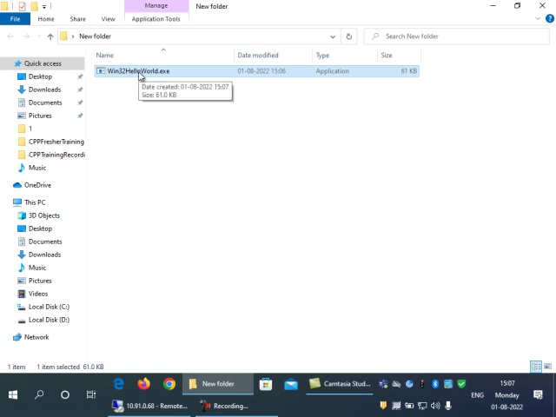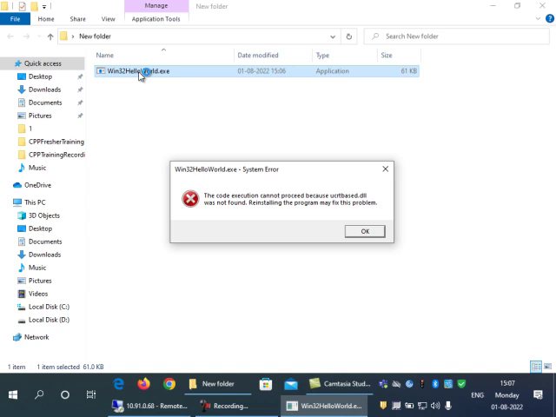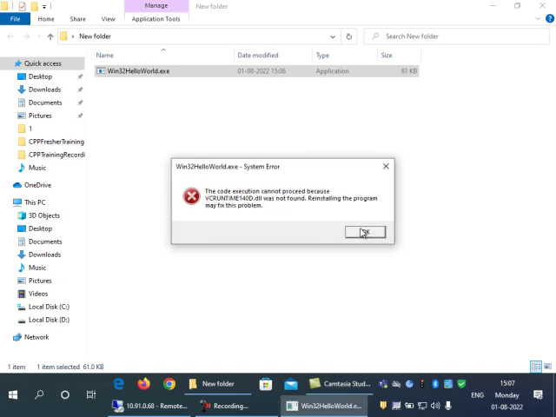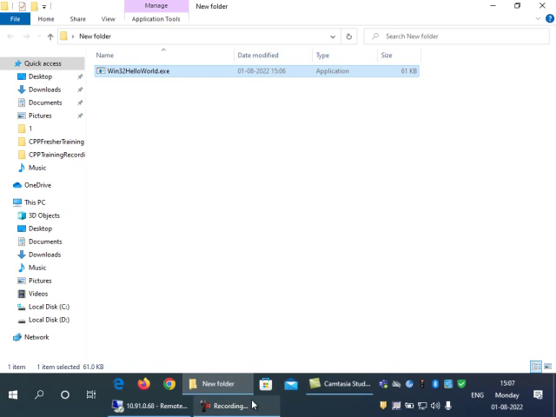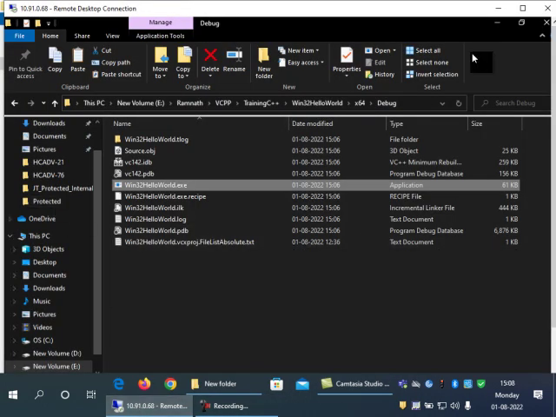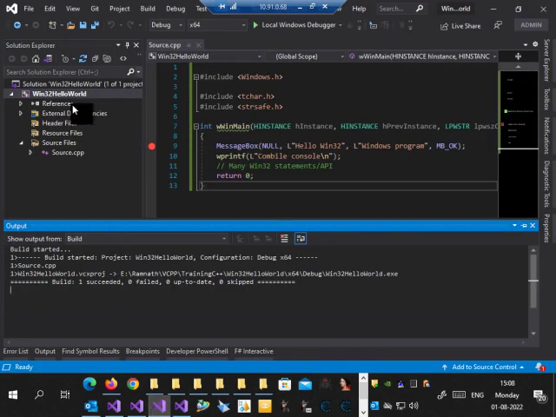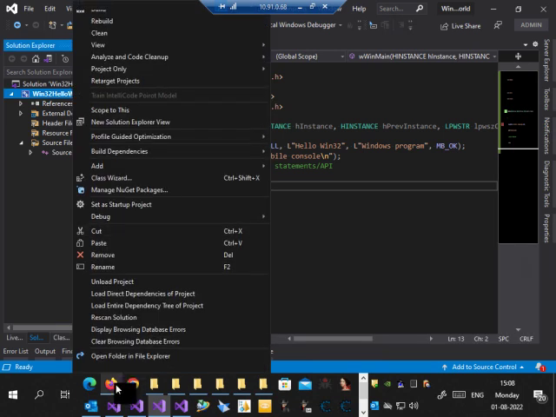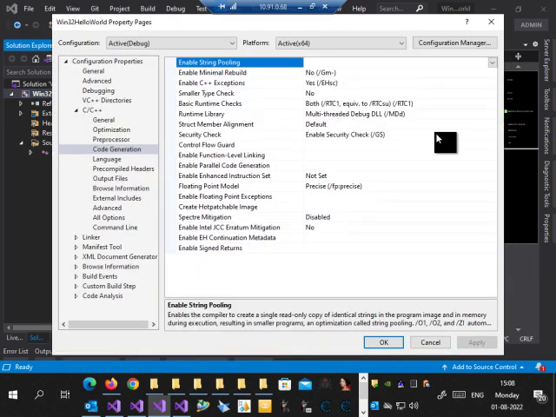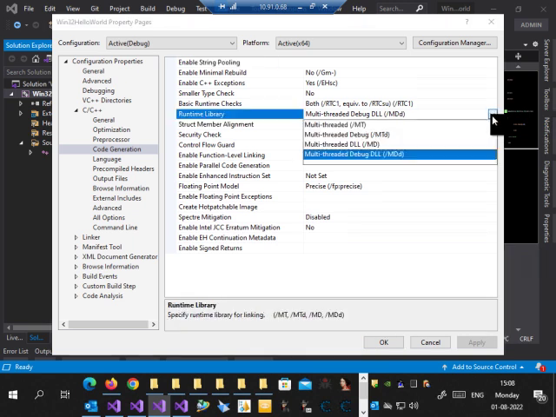There is no need for you to open in console mode. Just double click. Okay. Since I created this exe with the DLL MD, that's why it is asking for additional DLLs. So just a kind of recap. Now I'll go and change the settings here. MTD we need to change.